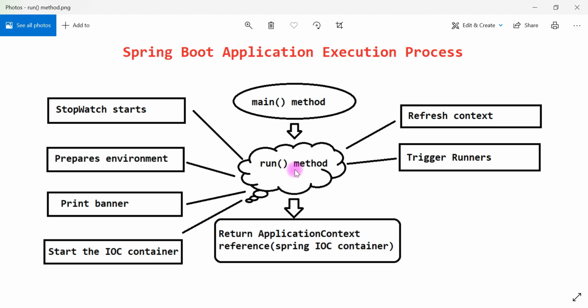Okay, so when we run our Spring Boot application, a lot of things happen behind the scenes, and in this video we are going to explore what happens once we run our Spring Boot application. There is a lot of magic happening, right? We need not do anything, we just simply run our Spring Boot application, and it will do a lot of things for us. It will create the IOC container, register a lot of listeners, trigger the runners, create the environment, print the banner, and do a lot more.